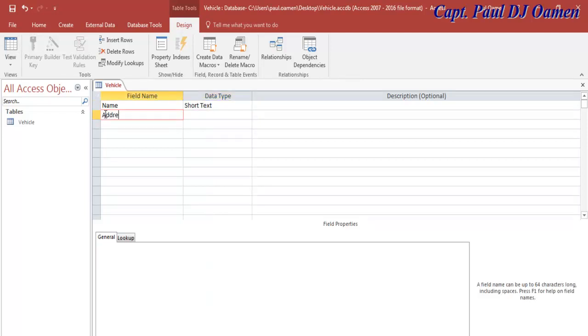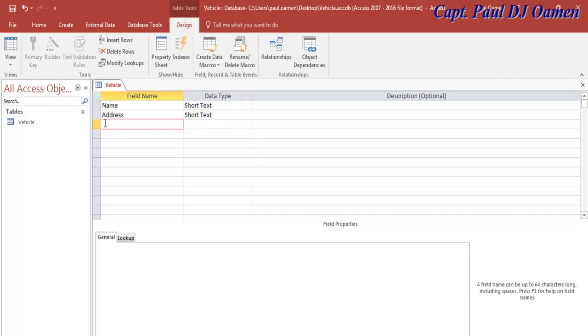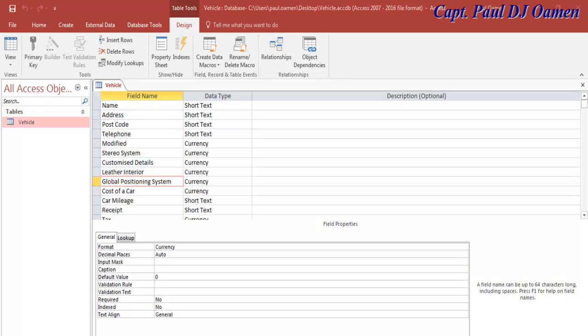If you want, you can always enter a reference number as your primary key. The next one is address. Let's go for postcode. And right there, guys, that is the structure of my table.